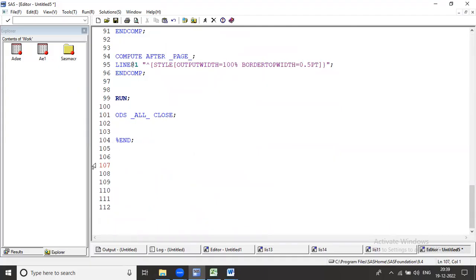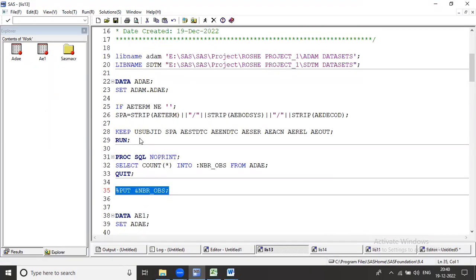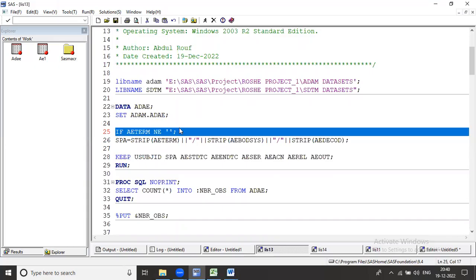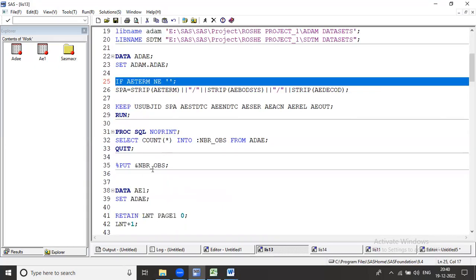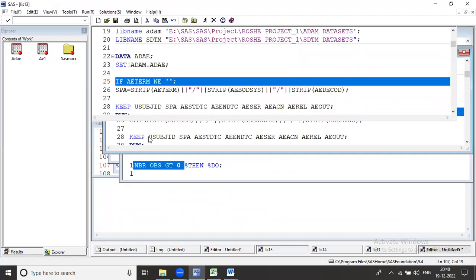Then I'm giving one more condition. Percentage if ampersand NBR underscore OBS is greater than 0. Understood? Then percentage to this one. See here, how many observations we have? 97, right? For adverse events, A term not equal to missing. For that, we have 97 observations. So that is why we are giving condition like if these observations are greater than 0, which means if it is 1 also report, continue this program.